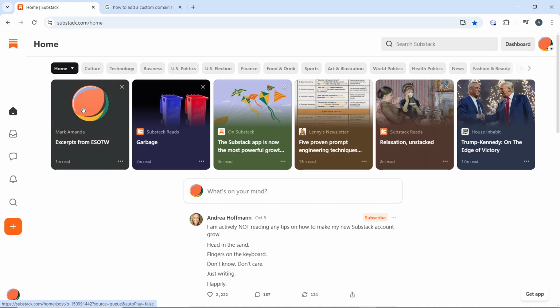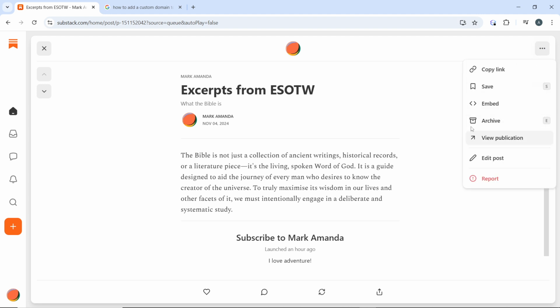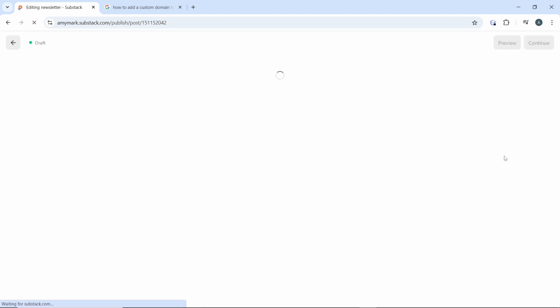So locate the post you want to change from paid to free. Now this is my post. I'm going to click on it. So click on the title of the post you want to edit. And at the top right corner, go ahead and click on the three dots menu there. And from the drop down, you're going to see edit post. Select edit post, and that's going to take you into the post editor.